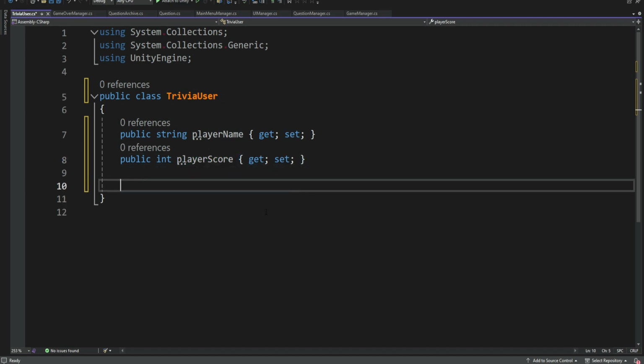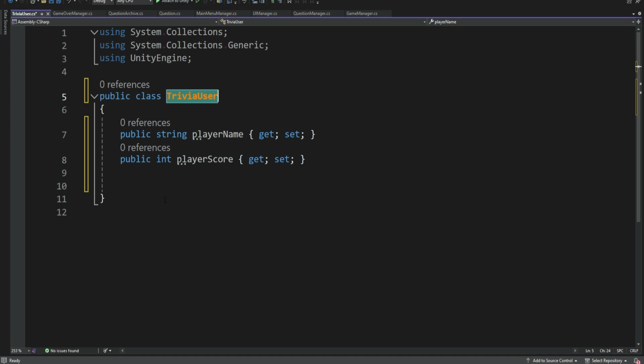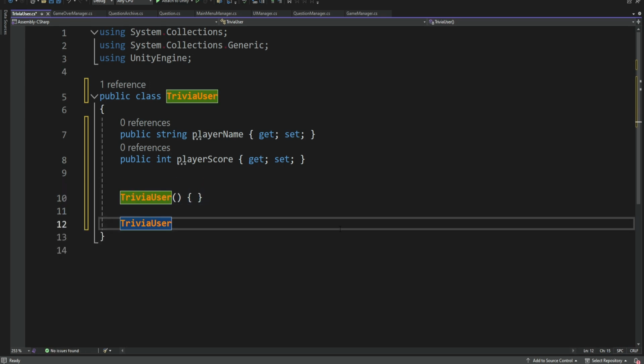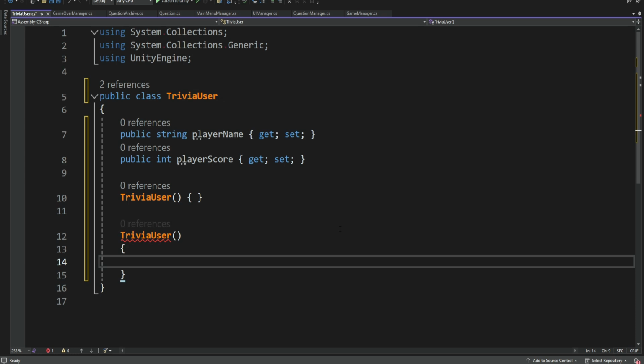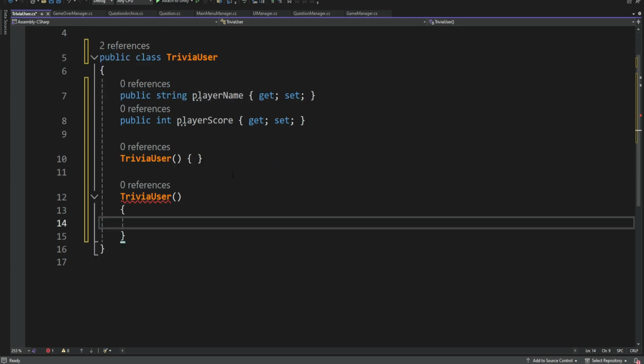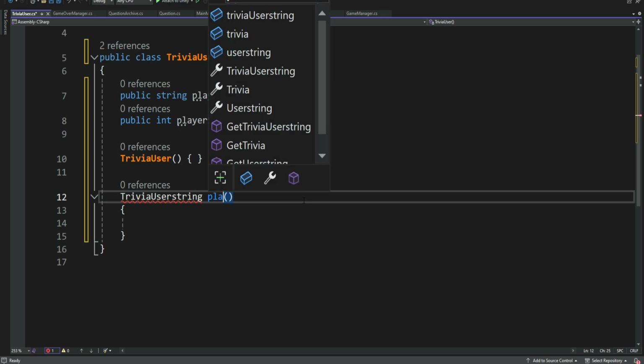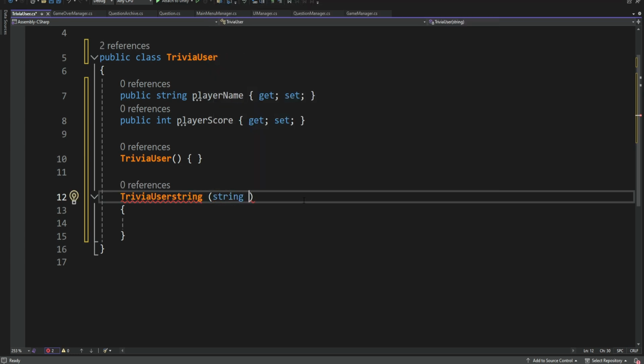And then we need to create a constructor so we can actually create this kind of object. So TriviaUser, we're going to create one empty constructor, and we're also going to create one constructor that receives some arguments in order to create this data. So string playerName, and int playerScore.